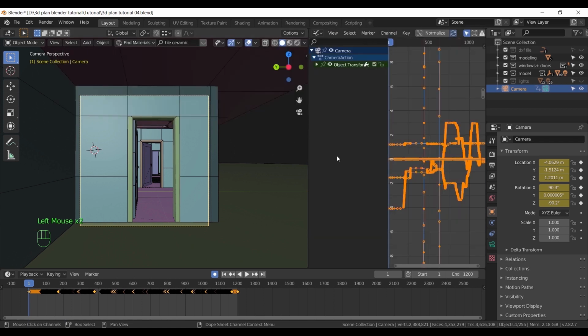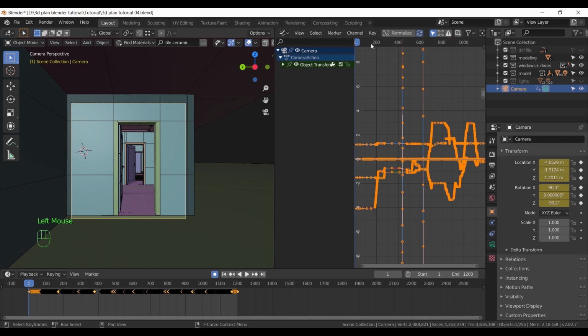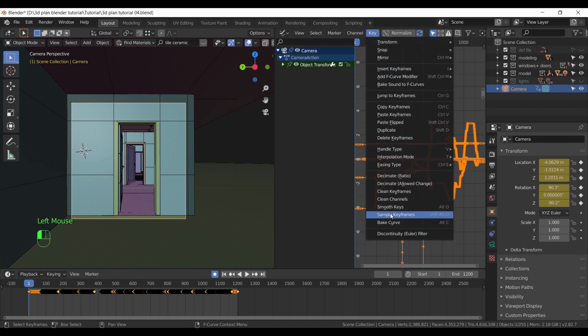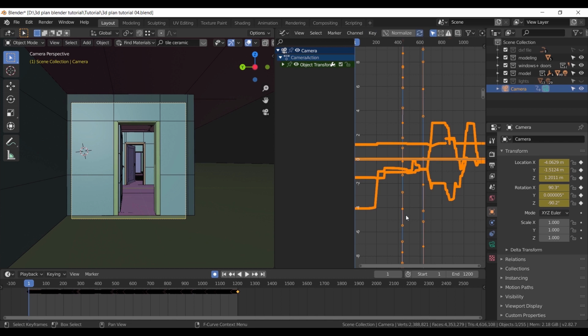While everything's selected in the graph editor, go to the Key menu and press Sample Keyframes. With this button we can add more keys between the ones we already have. You can see the shortcut for it near its name.